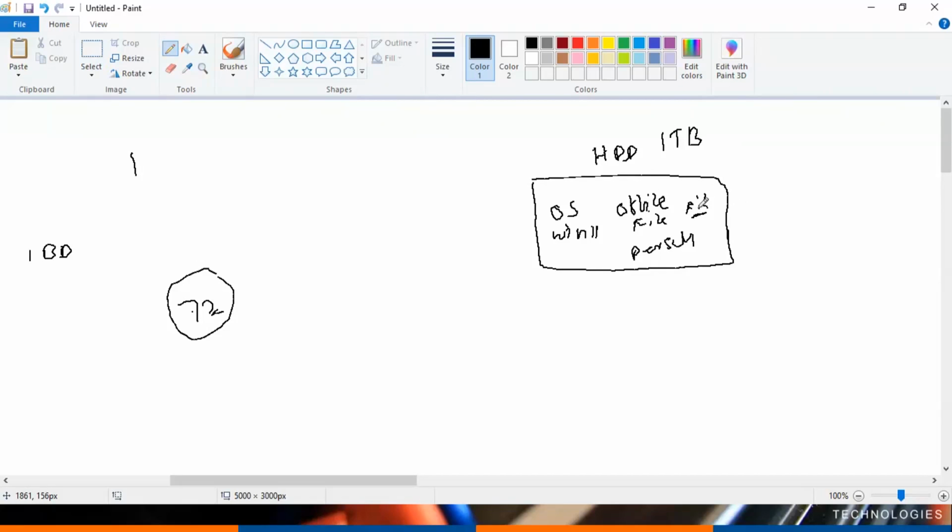Your Office files will corrupt, your personal files will corrupt, your OS will corrupt, right? Because of one file actually. But generally, this 1 TB hard disk, what do we do? Partitions. Can we do physical partitions? Can we break it into smaller parts, one part I can use for the OS? Physically it is possible, yes, but it will not work.